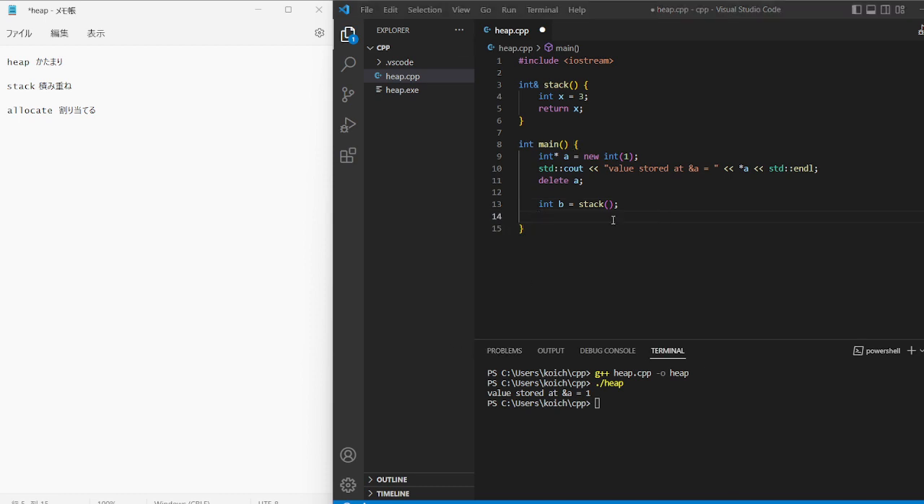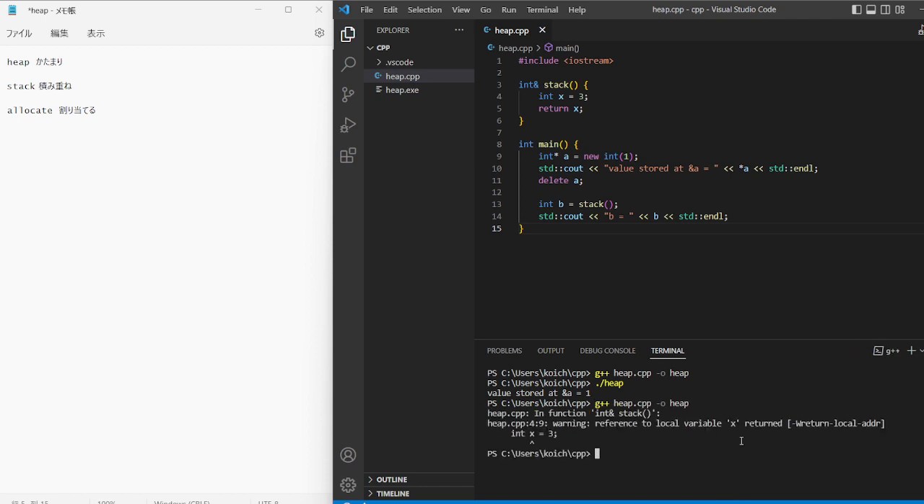Let's print out the value. You will see what's going to happen. You already see a warning from the compiler. It says reference to local variable x returned. That means x is local in this function, and it's not defined in the main function.